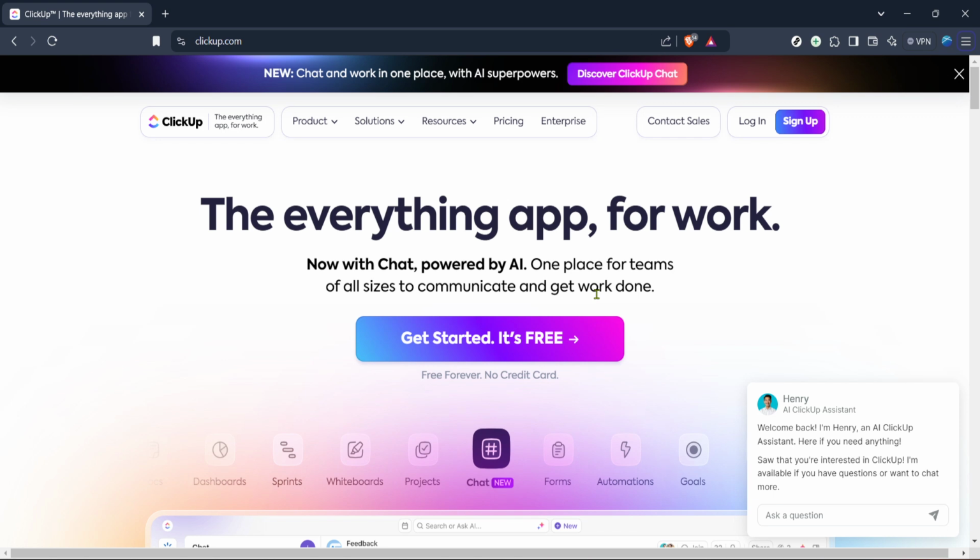First things first, navigate to the ClickUp website. You can do this by typing ClickUp in your browser or by following a direct link to ClickUp's main page. Once you're there, you'll be greeted by ClickUp's welcoming front page, designed to get you straight into your workspace efficiently.